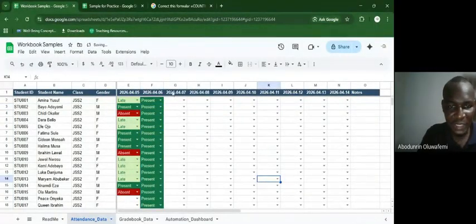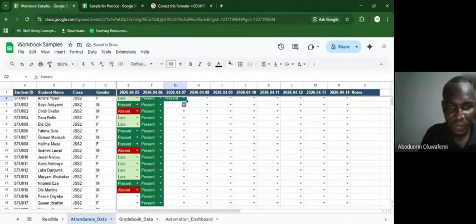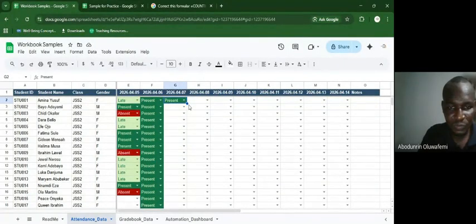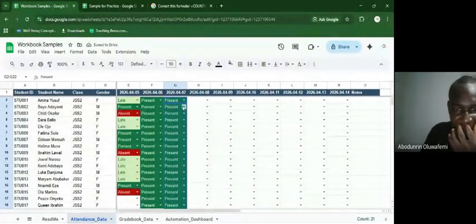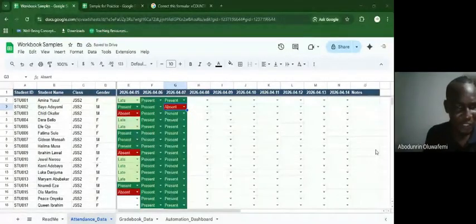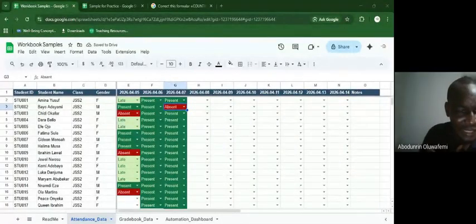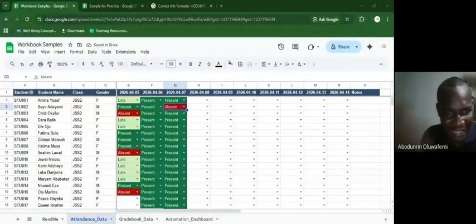So if I populate everything like this, present, I'll just do a few. If by chance this child is absent, at a glance, I open this spreadsheet, I don't have to stress myself trying to see who is present, who is absent. Immediately, I'll be able to know that, on the 26th of April, Bayo Adeyemi was not in my lesson.